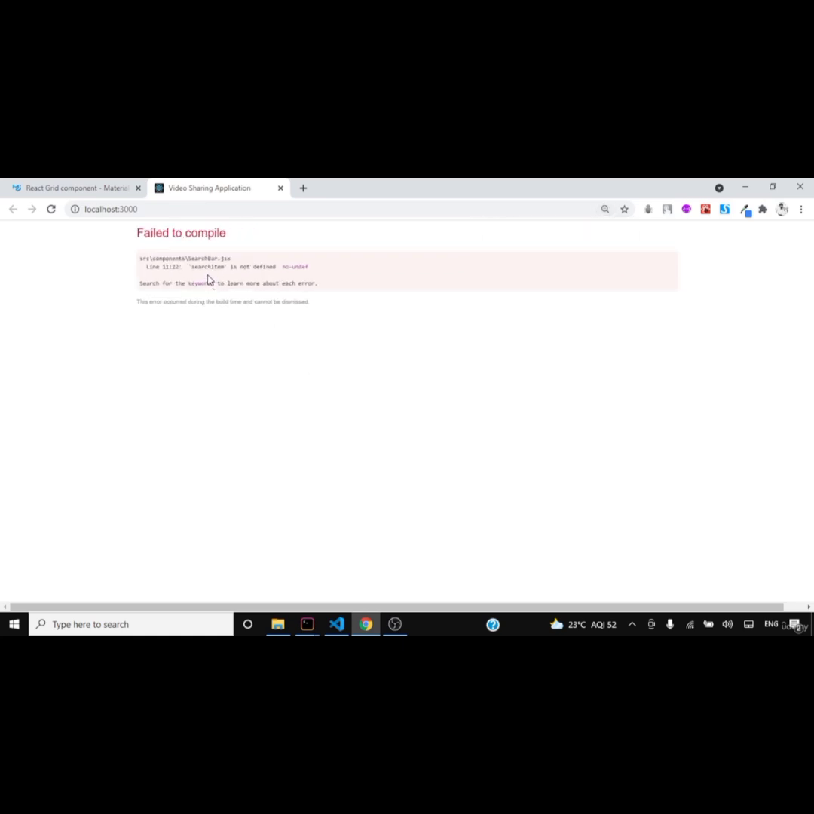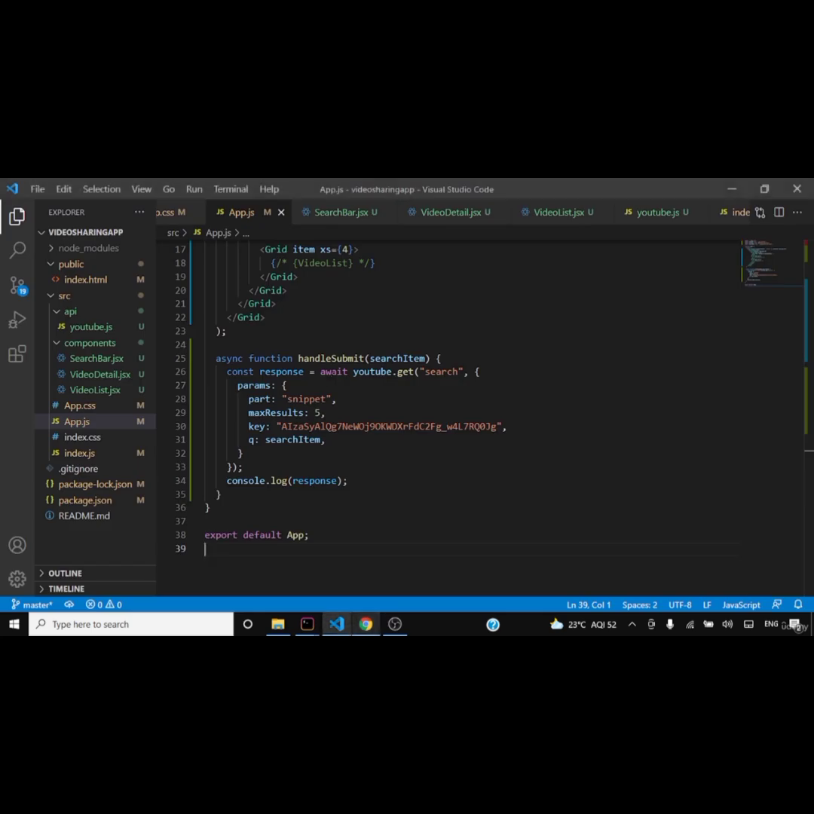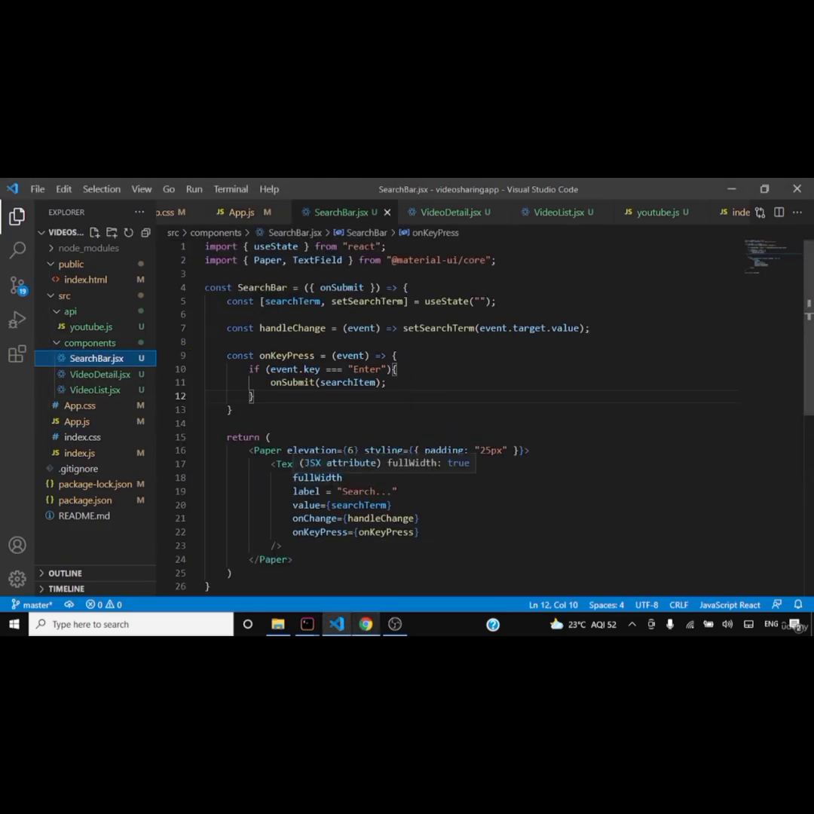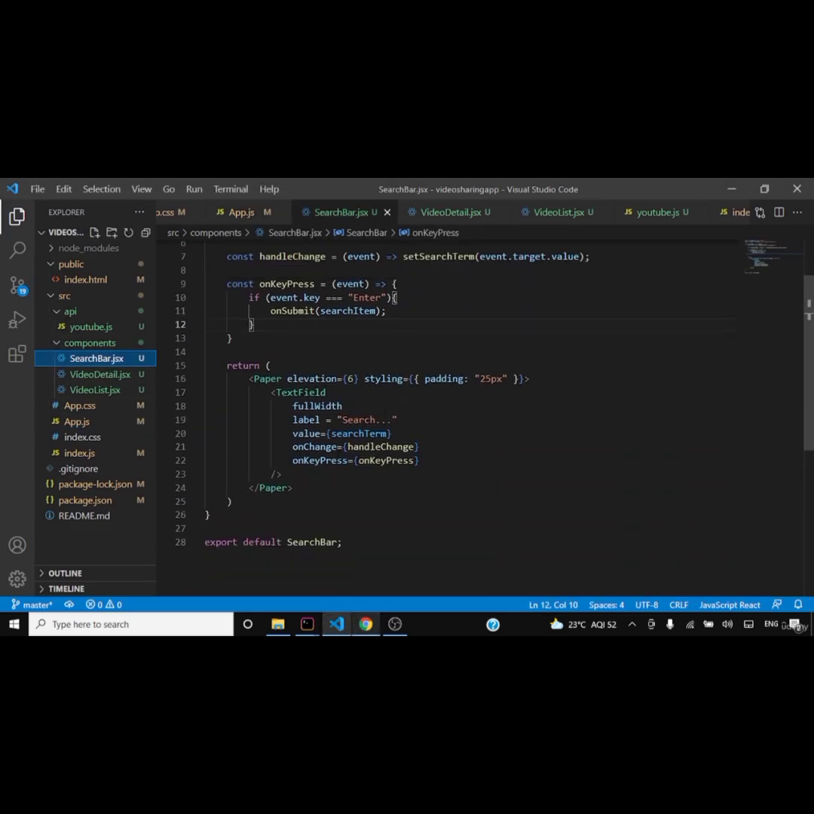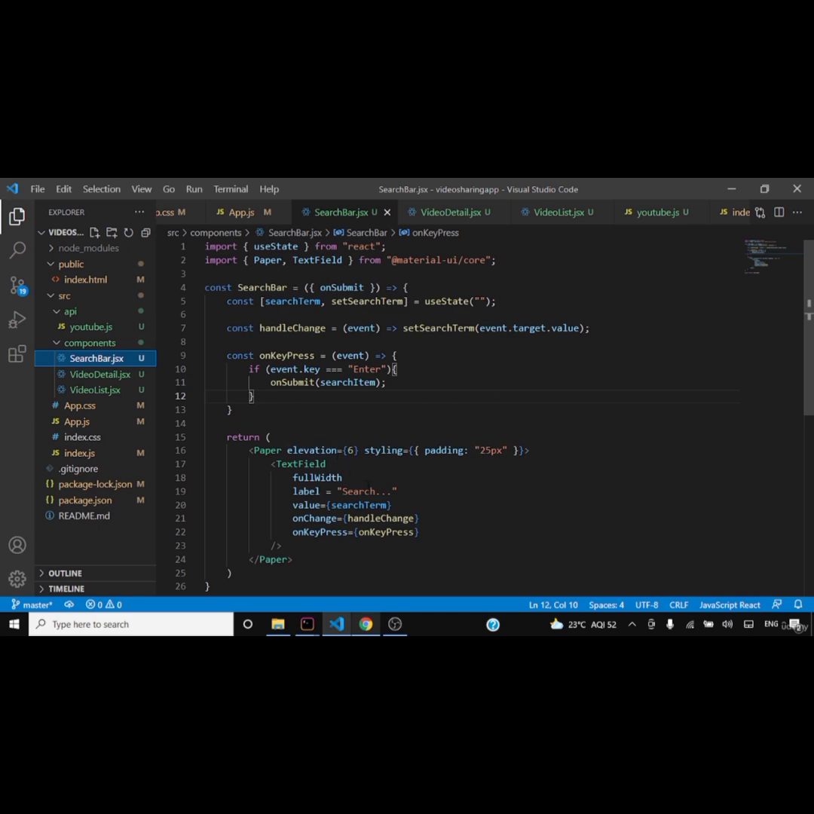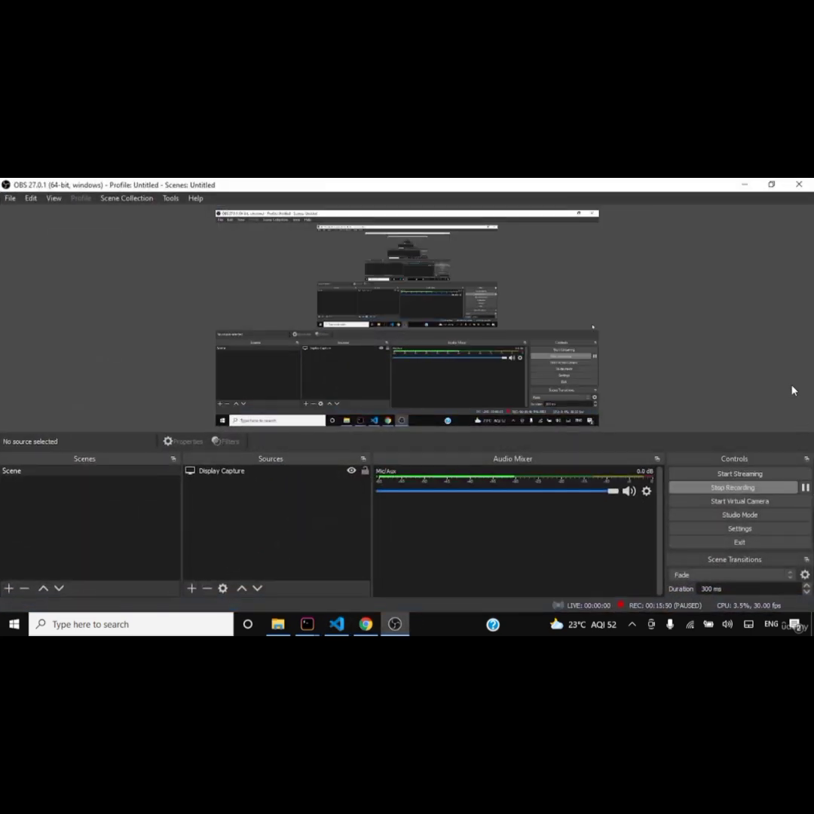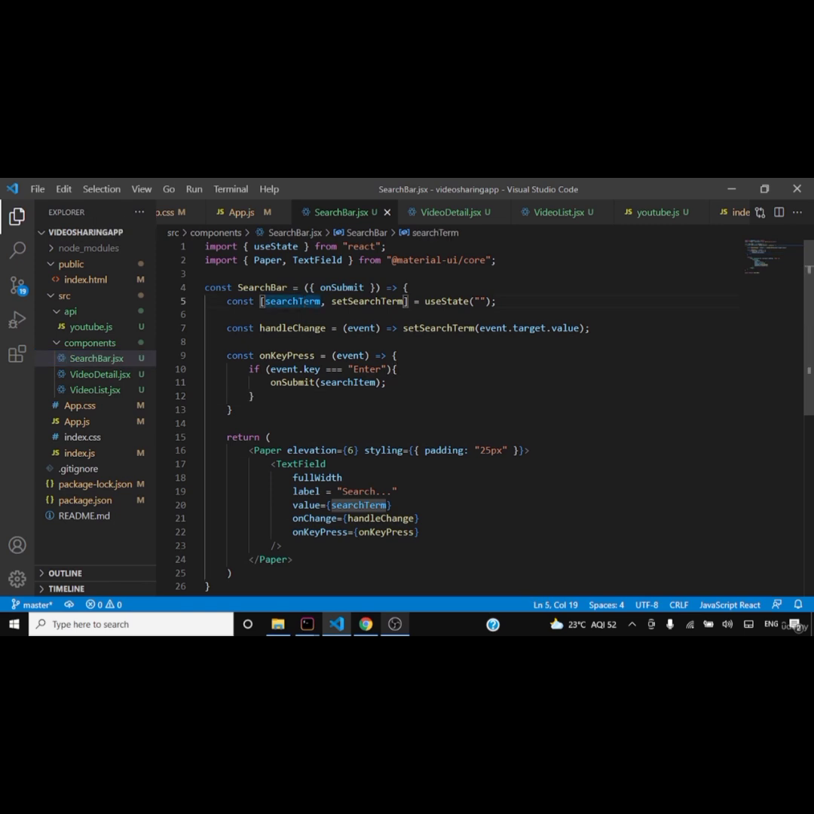There is an error over here. In SearchBar.jsx, searchItem is not defined. Okay, so I haven't used any searchItem, right? So it's basically searchTerm here. So it should not be searchItem, it should be searchTerm, right? Yeah. So finally we got the thing that we want, the paper text field.